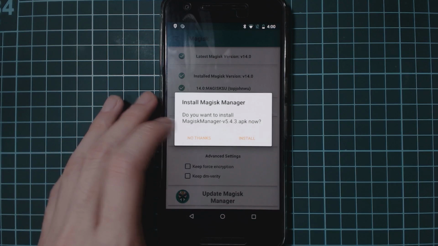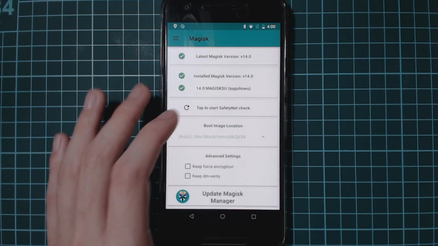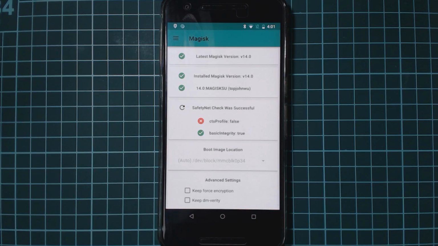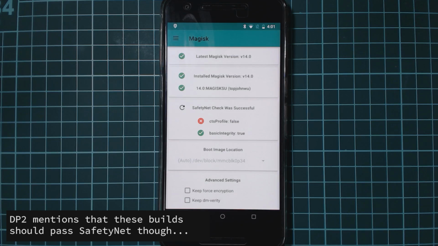There we are. Okay, so there's a new version of Magisk Manager, but that's alright. Let's check our safety net status. You can see our CTS profile is false. And this is actually something to do with, I believe, the second developer preview. I was reading about this on the Magisk forum. Unfortunately, I don't think it passes at this moment.